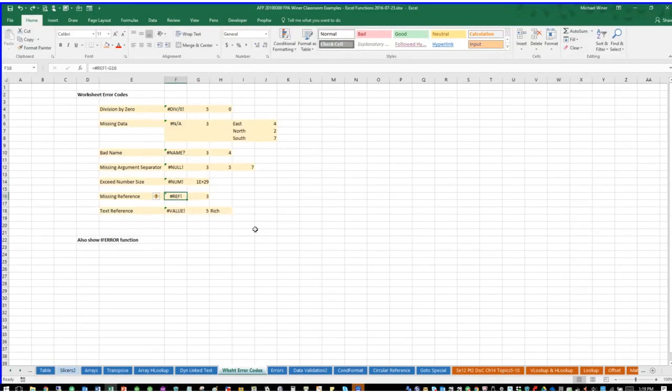Missing reference. You've got a formula with a cell that has gone AWOL. You've either deleted it, typically, or moved it off the sheet or done something. And then a text reference. Here, this says equals value. I'm getting a value code because I've tried to do math on text. I've tried to do 5 plus rich, and that doesn't work.